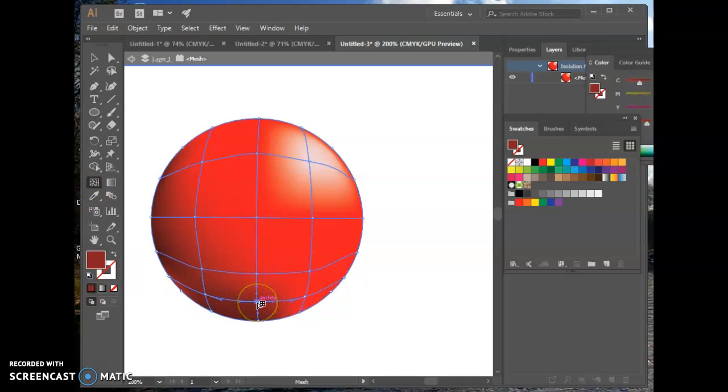I believe if you alt-click on one of them, that was alt-clicking. I removed the vertical and the horizontal. If I just alt-click on that one I just placed, I remove that one. So you can remove the mesh points as well.